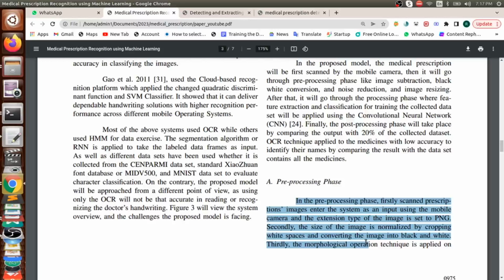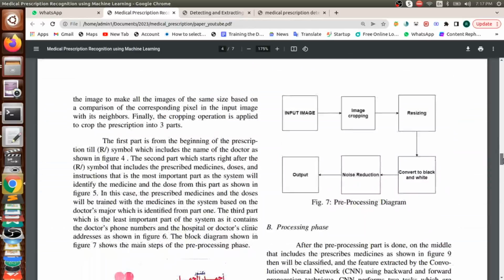Now all the image formats are set to PNG. First they do that and then they do grayscale conversion. After grayscale conversion, they remove the noise and resize the image. Finally, they crop white spaces, so some extra spaces will be cropped out. So four things they are doing initially as a pre-processing part.